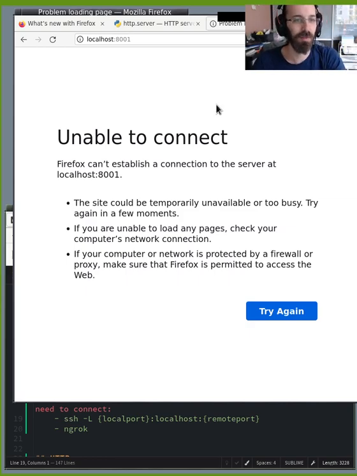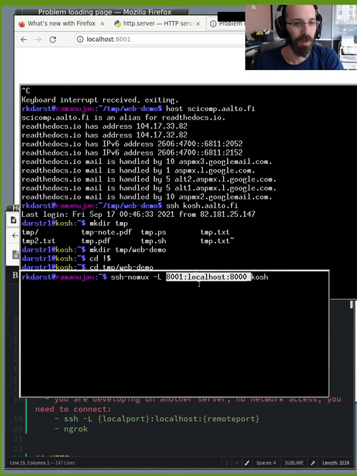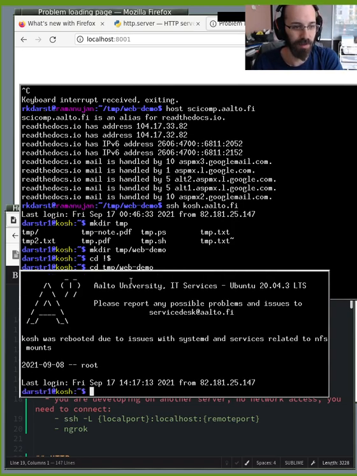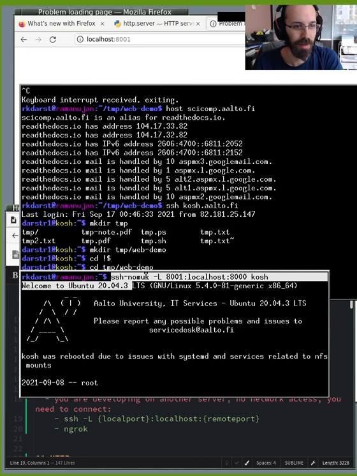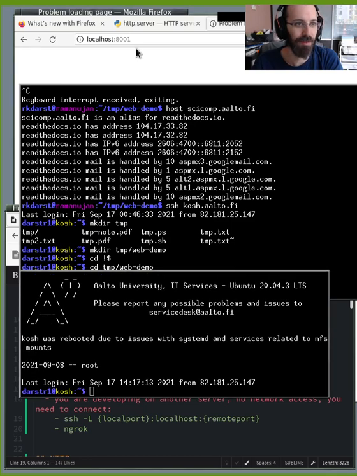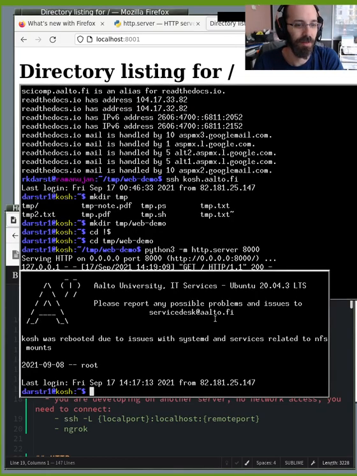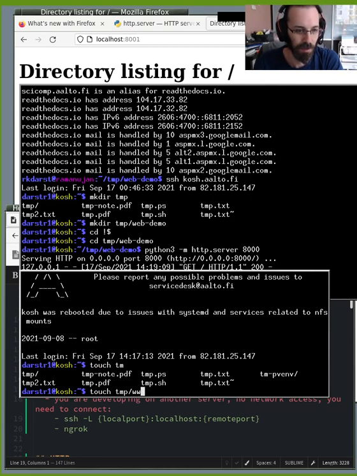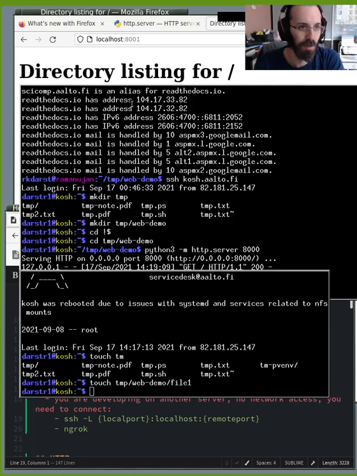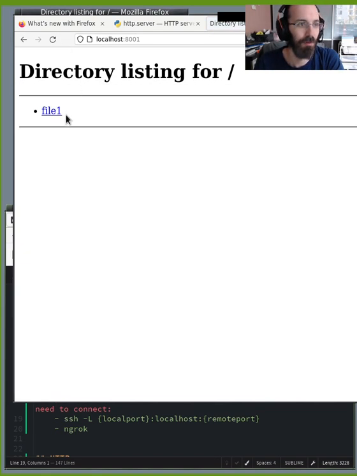So it says cannot connect. Oh, because I haven't run this yet. And if you wonder what this SSH nomux means, it's an alias I have set up to disable the multiplexing stuff. And what do you know? Here we are on cache. So if I touch a file in this directory, demo, it appears there.